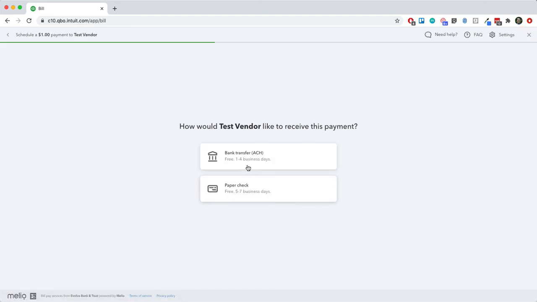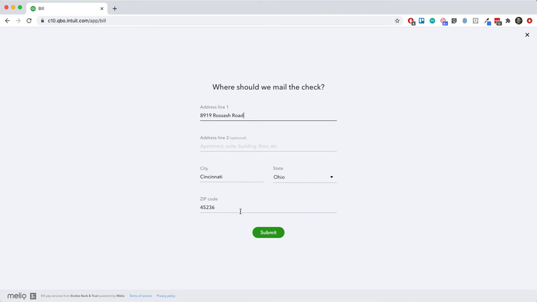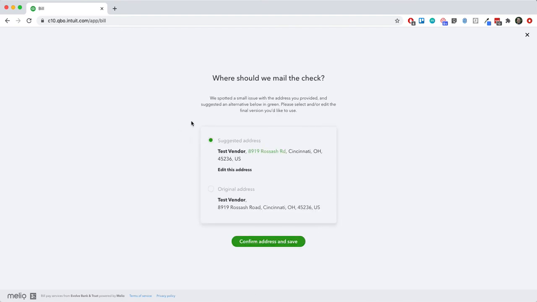Okay, or if I don't have it, I'd say paper check. Name to appear on the check. Here's the address, which just populated, remember, from the vendor list there. It's going to do a suggested address. So one thing to check on this is if it has a suite number, make sure that's input. You may have to go with the original address. So that's a big thing to double check, if it takes the suite number off or not. We don't have one. But you can use the original address if it's going to take out the suite number here. Confirm address and save.